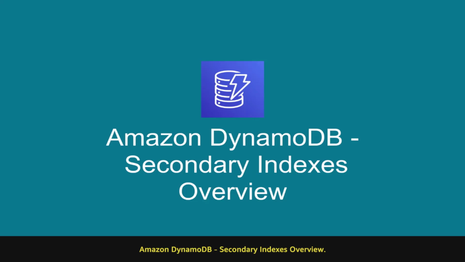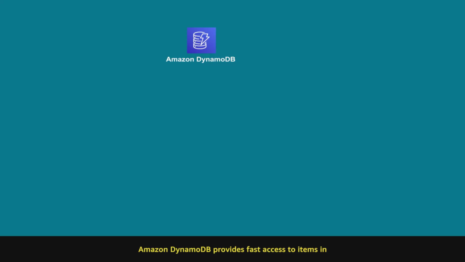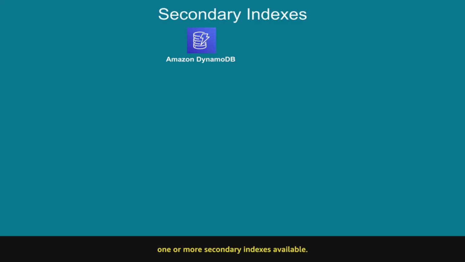DynamoDB Secondary Indexes Overview. Amazon DynamoDB provides fast access to items in a table by specifying primary key values. However, many applications might benefit from having one or more secondary indexes available. Let's look at this example to see why.